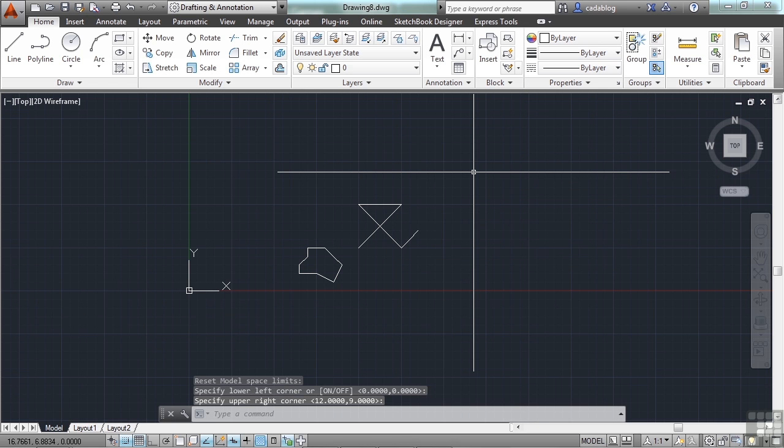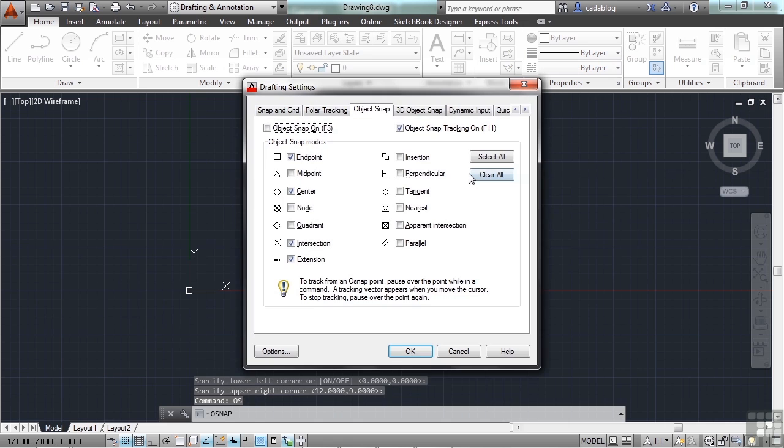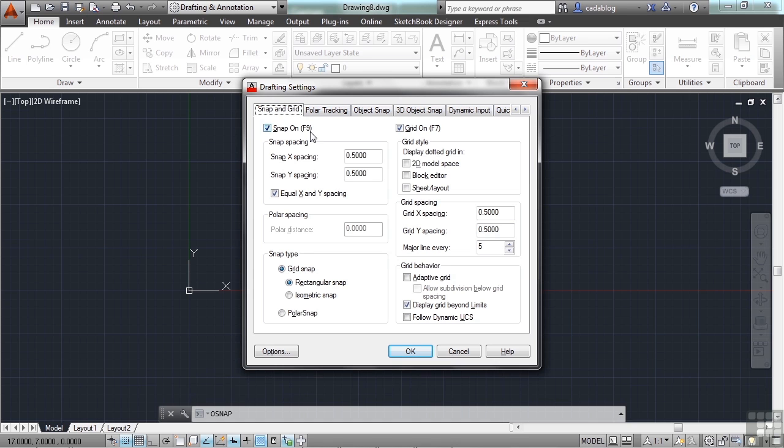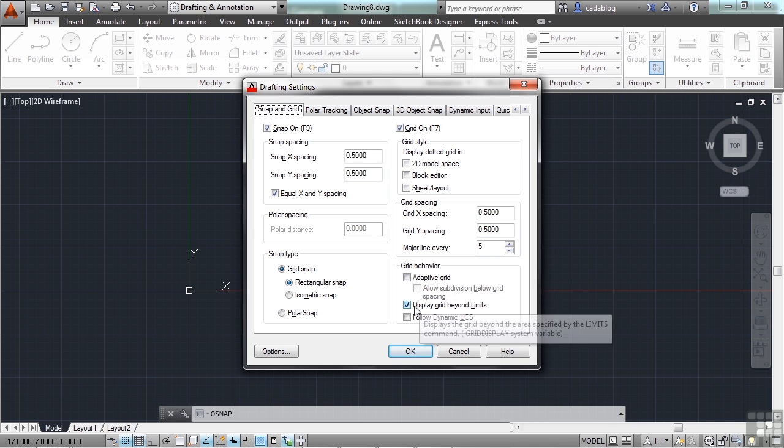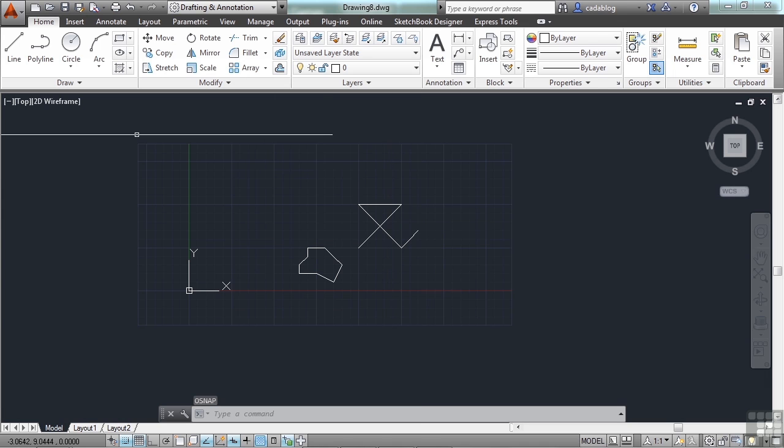I changed my limits, and now I'm going to my drafting settings. You can type in OS, and that'll take you to Object Snap, but then you just go to the Snap and Grid tab. And you can tell it to follow the limits. So if you want it to go beyond your limits, turn this on here. But now we're going to turn it off. And now it will only show the grid in our limits.